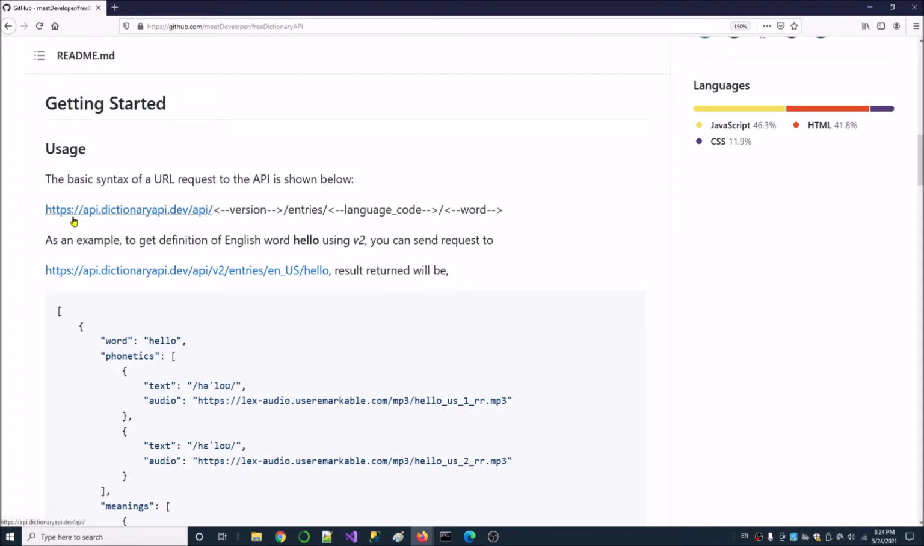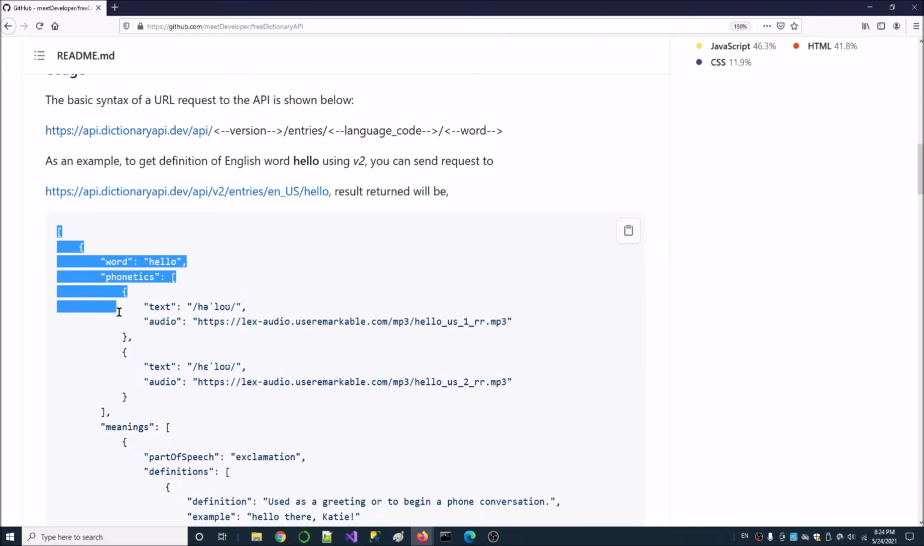Okay, now this is the base URL, then it has version option, and then it has language code as well. Finally, the word to be searched. For a word, for example, for hello, this is the full API URL. And this is the result for hello.